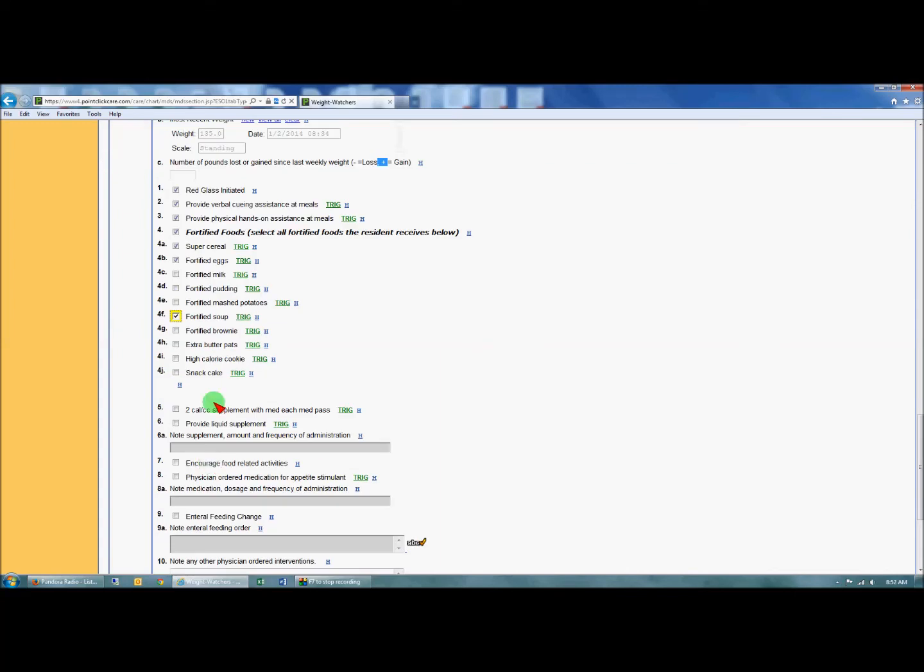Then number 5, are they receiving 2-cal supplement with each med pass? Provide liquid supplement. Liquid supplements are protein shakes or health shakes given at standard times like 10 a.m. and 2 p.m. And then you would put that here. Health shake, 240 cc's at 10 a.m. and 2 p.m. So you need to put what we're giving, the amount, and the frequency.